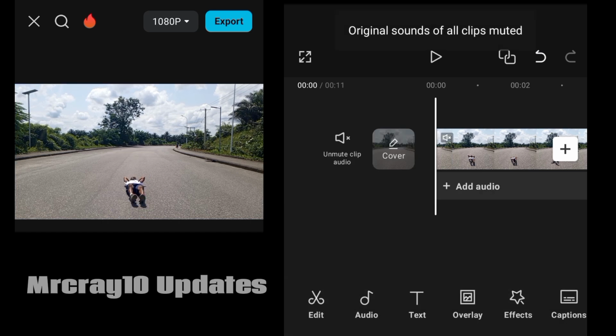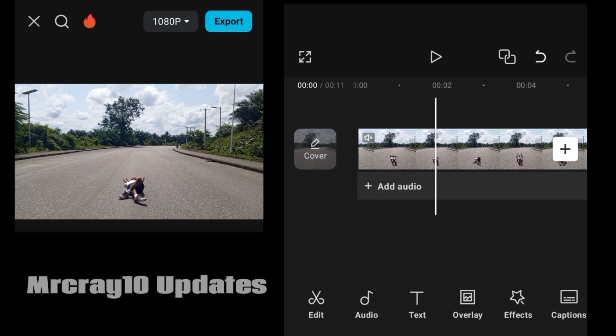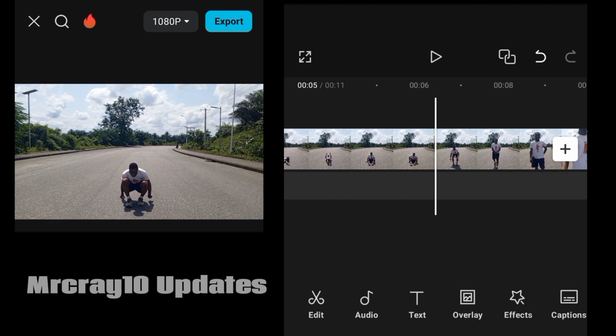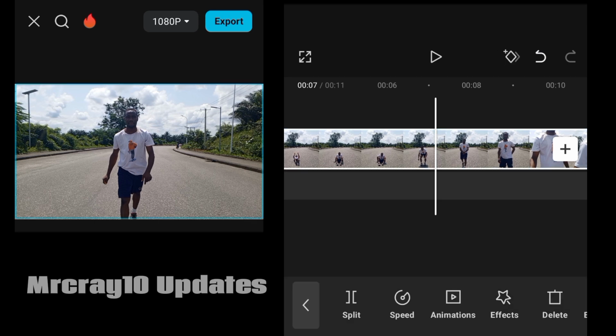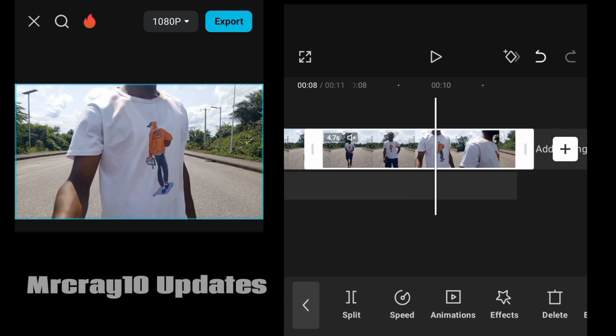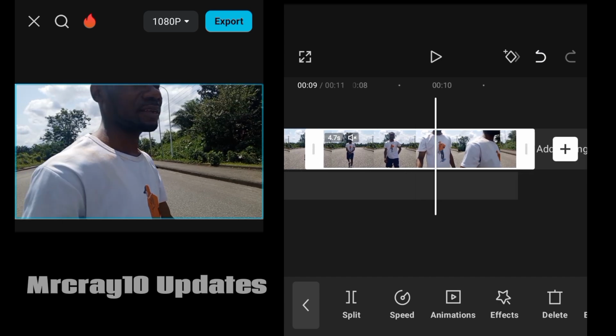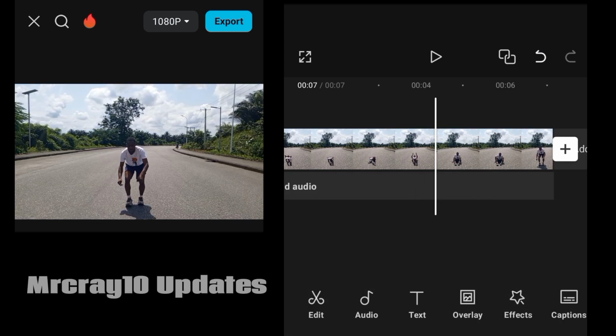So what you need to do right here is go towards the ending part of the video, how you want your own to end. So from here I'm going to tap on the video layer, tap on split and delete the ending part. Delete that.